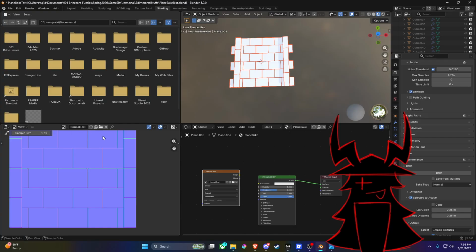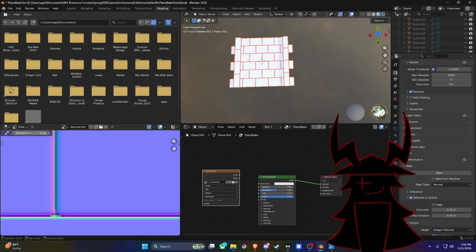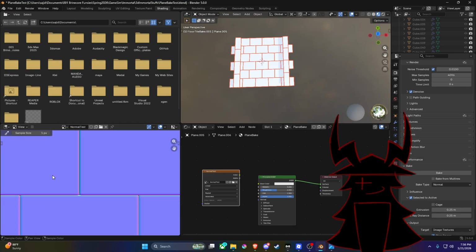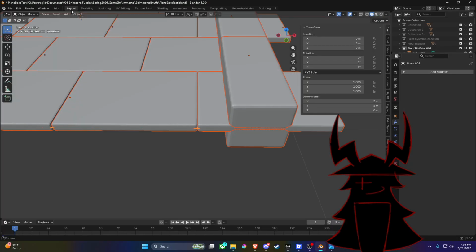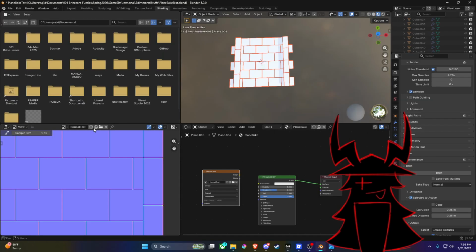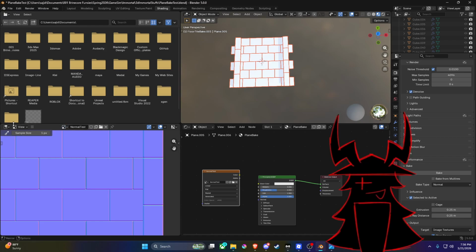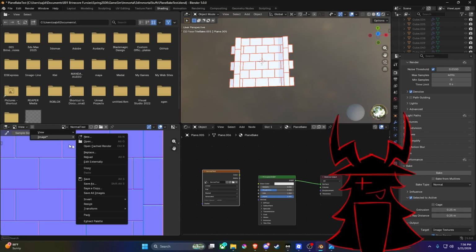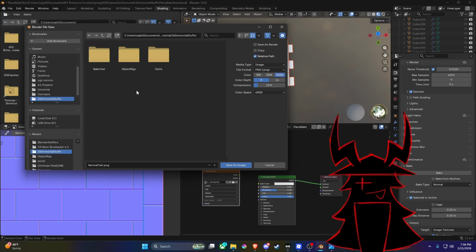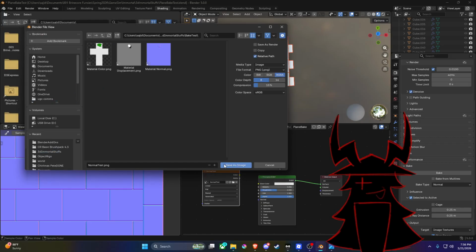Anyways, let's save this, actually. This test seems pretty sick. What do I do that? Sample size. Shading. Let's save this. If I go to image, no. Image. Save it somewhere. Just put it in bake test.